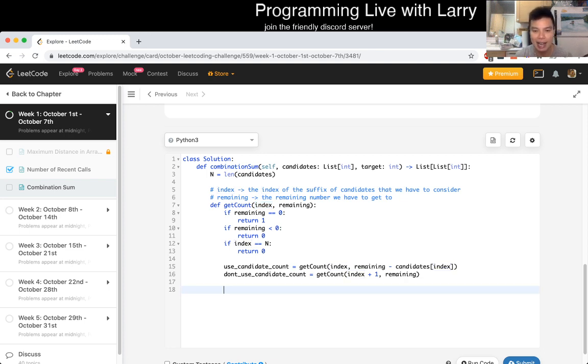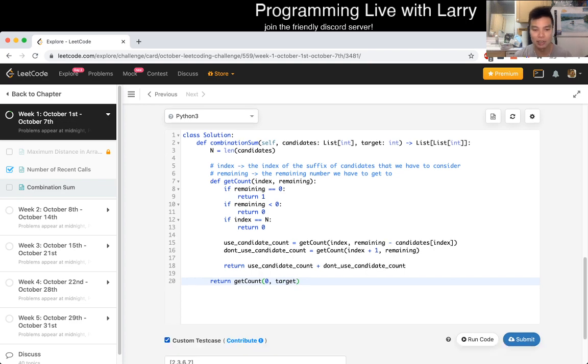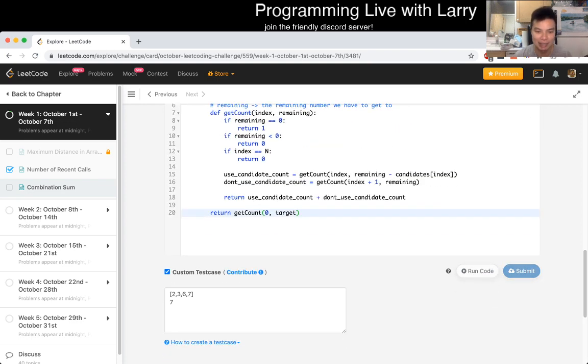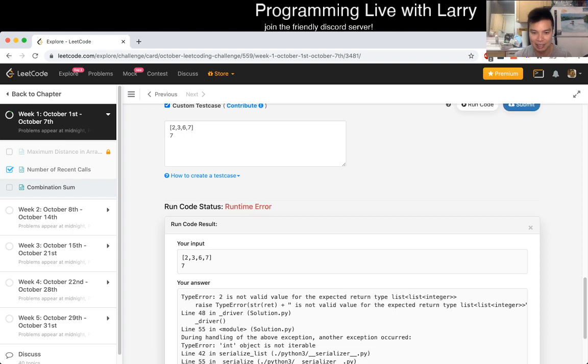And then at the very end, all we have to do is sum up the use candidate count plus the don't use candidate count, and that should be the answer. To kick it off, we return get count of index starting from 0, and remaining is just the target. This is not going to run too fast, but it's just to see if it works.